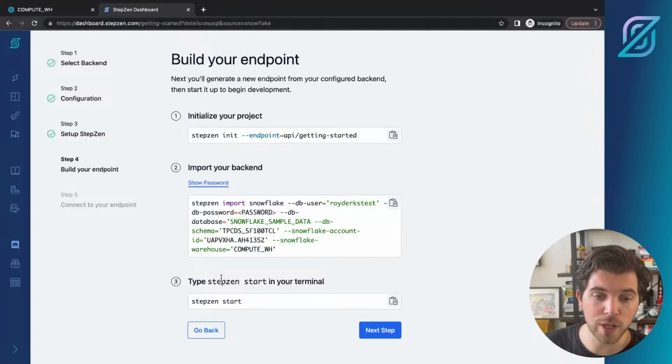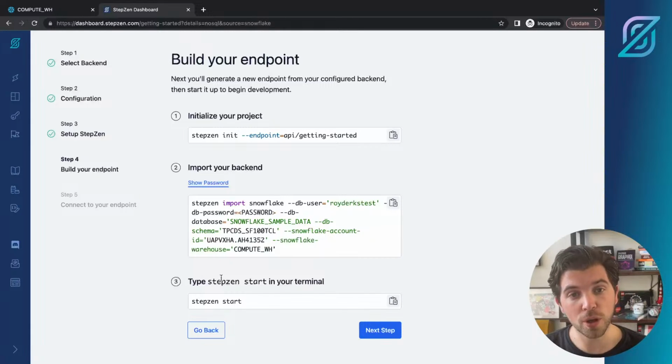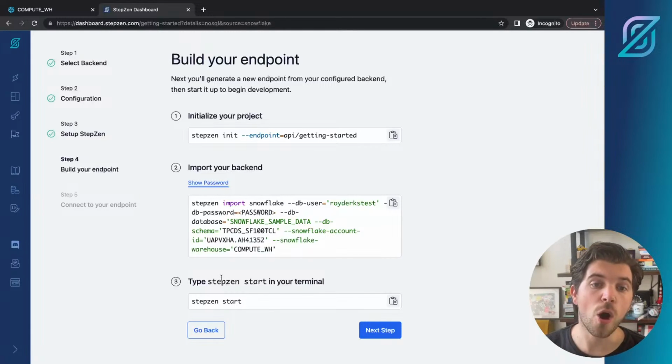And then finally, we can type stepzen start, which will deploy the generated GraphQL schema over to StepZen's cloud, meaning as soon as it's deployed, we can start using this endpoint to get data using GraphQL. So let me copy paste these commands. The first one is stepzen init, and go back to VS Code.